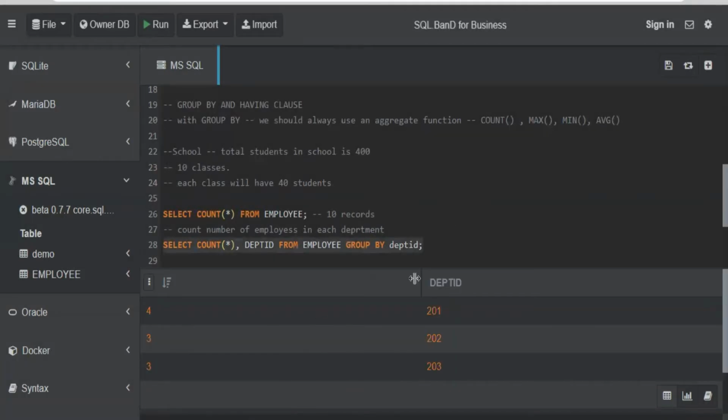So you see, I get the columns here. The count I'm getting is for each department. In department 201, we have 4 employees. In department 202, we have 3 employees. In department 203, we have 3 employees. So in total, how many records did we have in the table? 10 records. If you sum these 3 counts, it comes to 10, right? So basically what we did is we grouped by the department ID column and we just took a count, for each department ID.